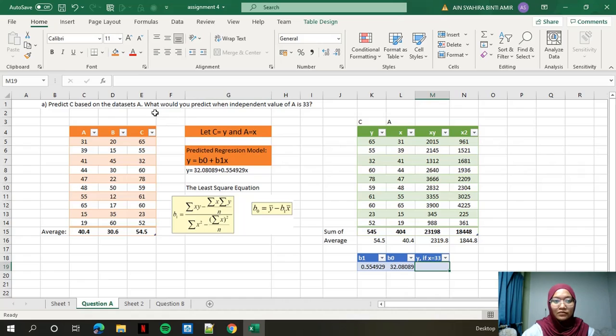And based on the question, what would you predict when the independent value is 33? So now we need to predict using the regression model if A, which is our independent variable, is 33. Our independent variable here is x, so we can simply insert the value that we have into our predicted simple regression model.